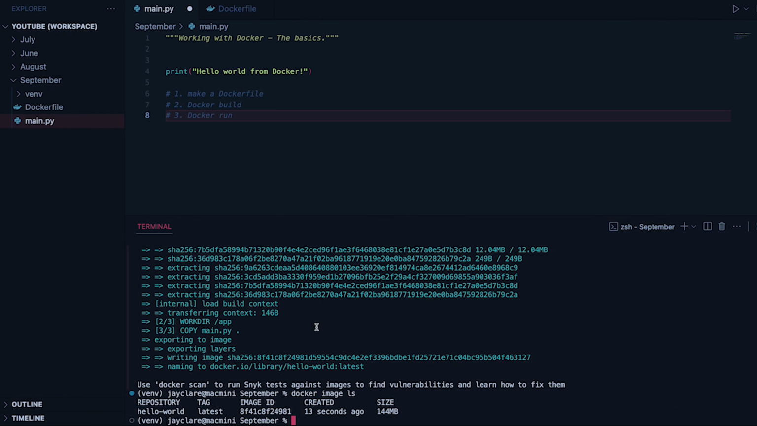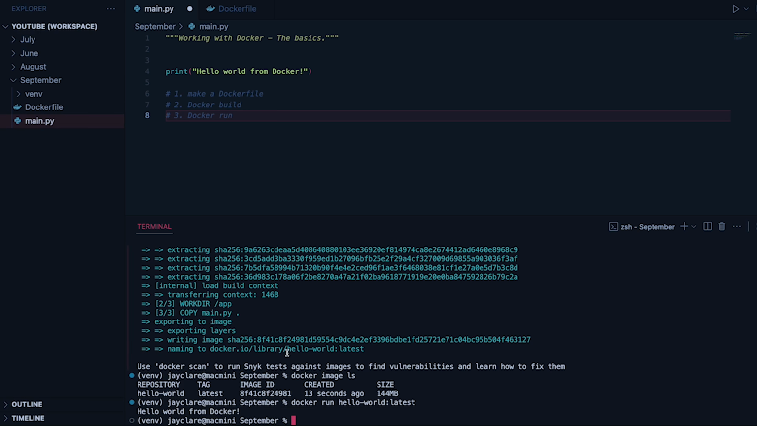Now then, step 3 is to do docker run. So now we have an image. We now need to run it. So if we do docker run, I can then do hello world, like this, and then do latest. Let's try that. There we go. Hello world from Docker. So that's it. That's as simple as it gets, to be honest.